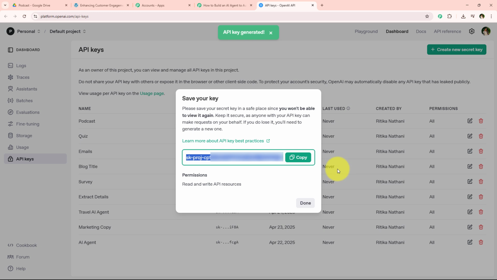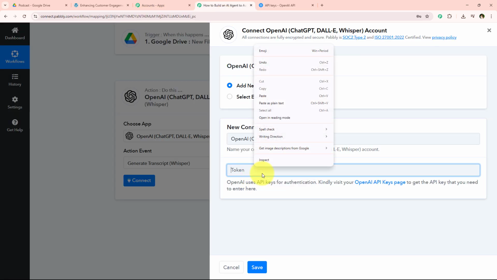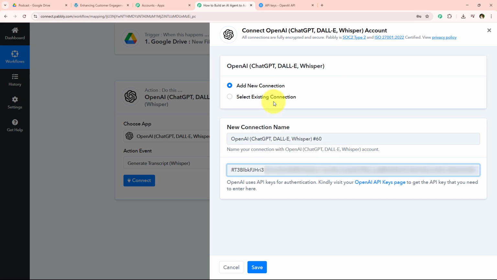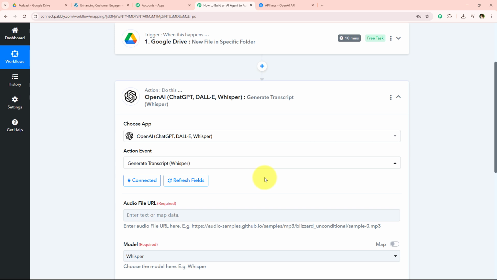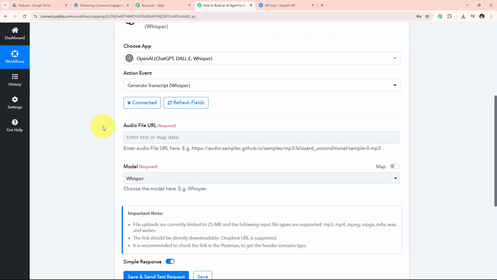button. And now over here my key has been created, so I'm simply going to copy this key and then we're going to paste it right over here in our workflow. And now after pasting this API key, we are simply going to click on this button which says save. And with this we have successfully connected our OpenAI account with our Pabbly Connect workflow.